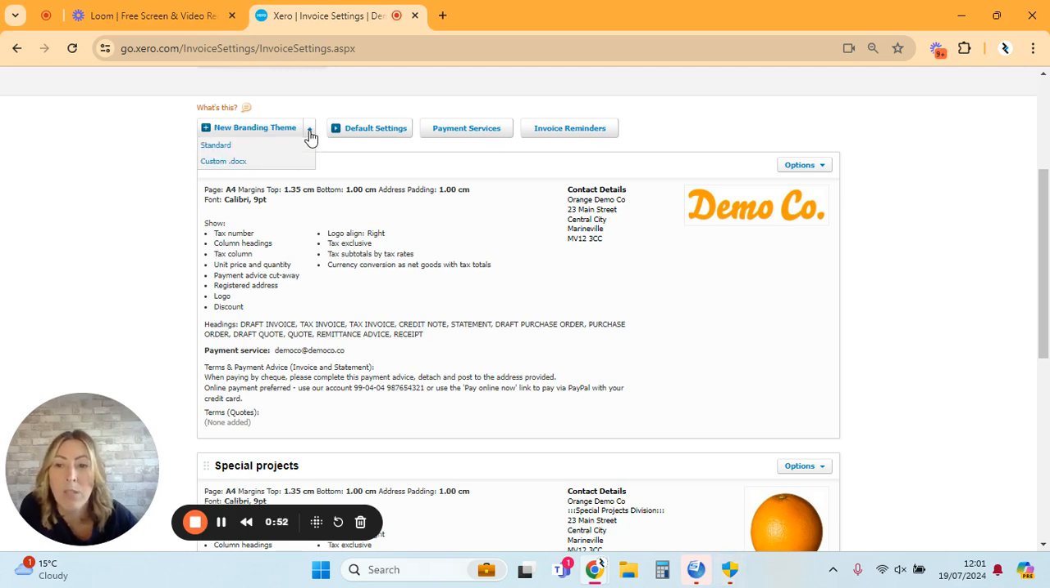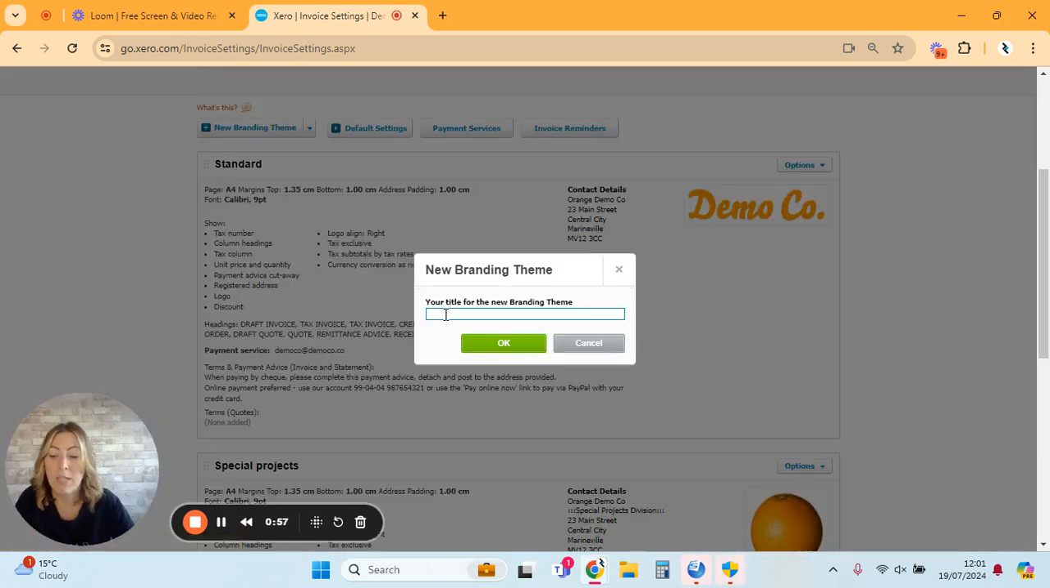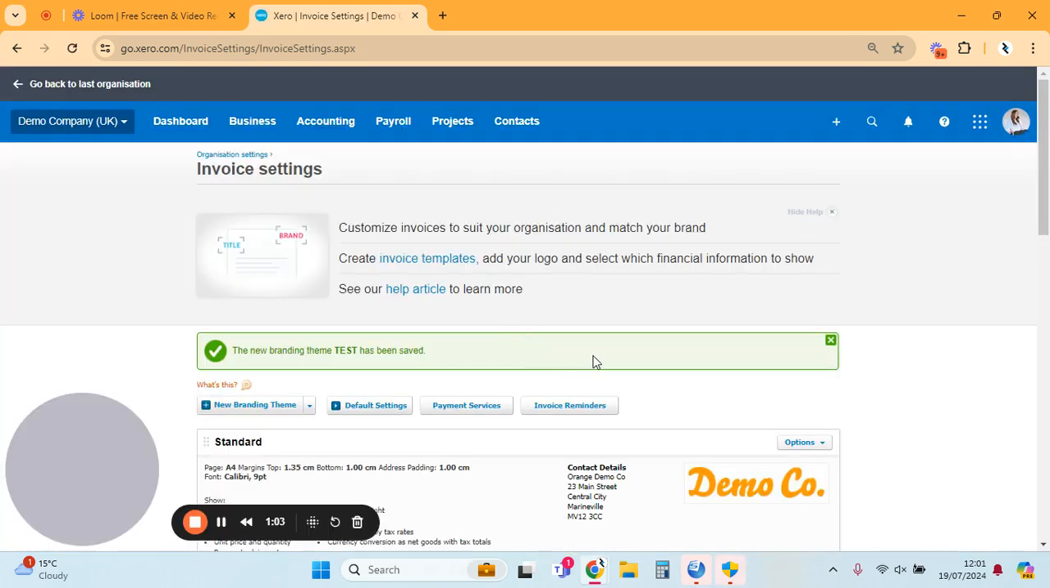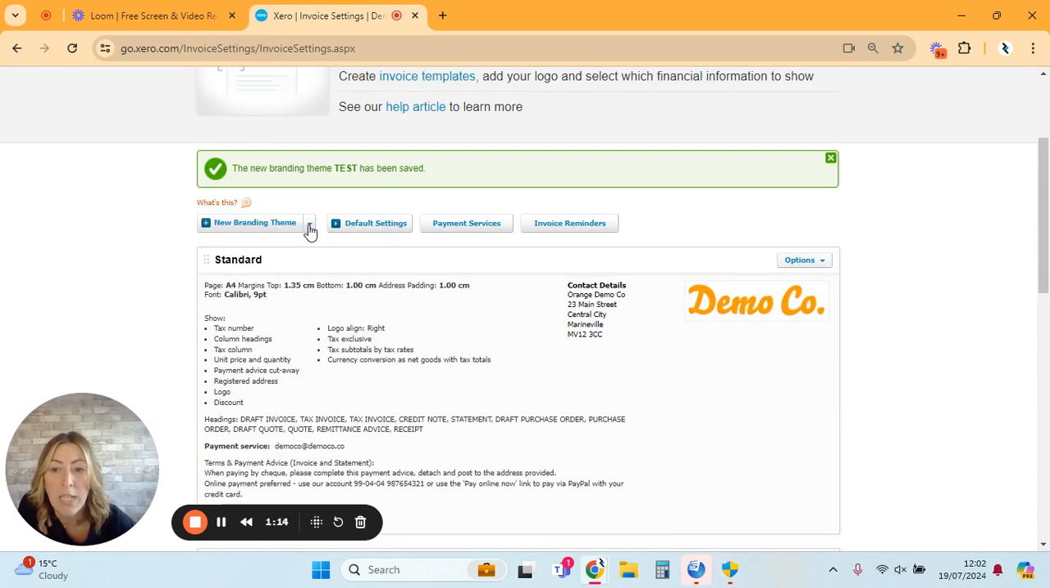So if you click the drop down and click custom, then you'll be able to type in your new branding theme. Let's just call it test. Click OK. And this will open up a new branding theme for you. So at the bottom here, it'll always be the last one you did. Now, can you see it's got these invoice standard templates? The reason that I chose the option here as custom is so that you can make the invoices that are on a Word document more customized and add in whatever wording that you want to.